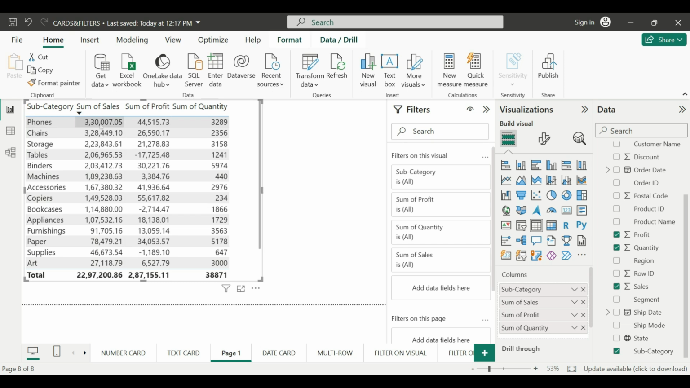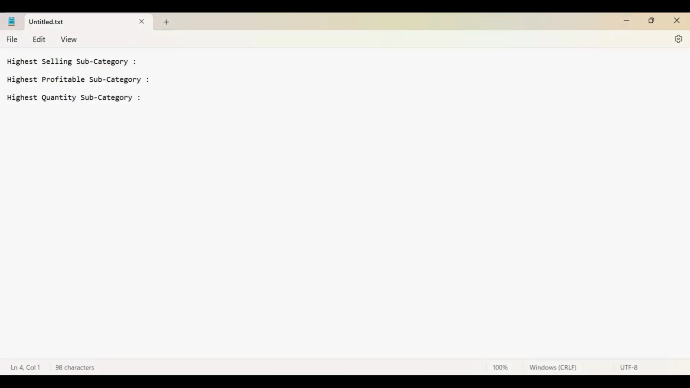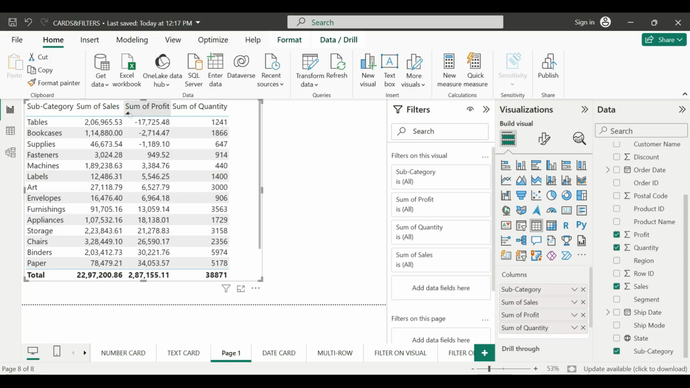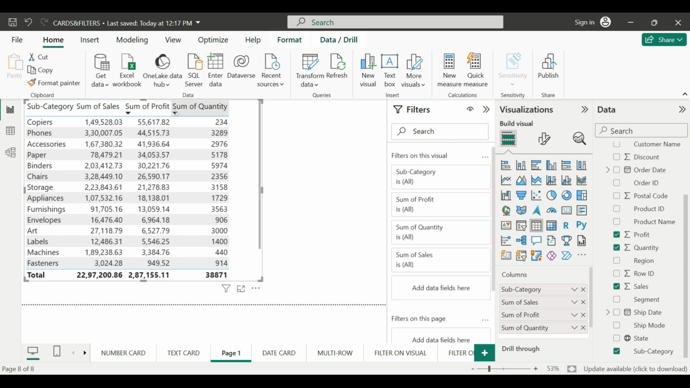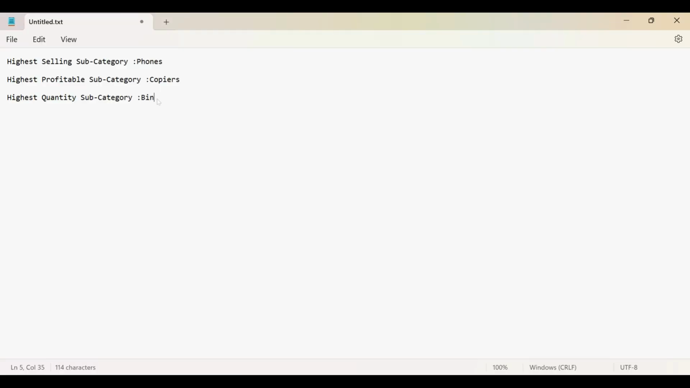33,000, which is phones. So I'll click on this notepad and I'll write in this place phones for the highest sale. Which is the highest profitable? I can click on this heading and it will tell me copiers is the highest profitable. So I'll write here in the notepad copiers. Which is having the highest quantity? I can click on this, and binders is the highest quantity subcategory. So I'll write here binders.